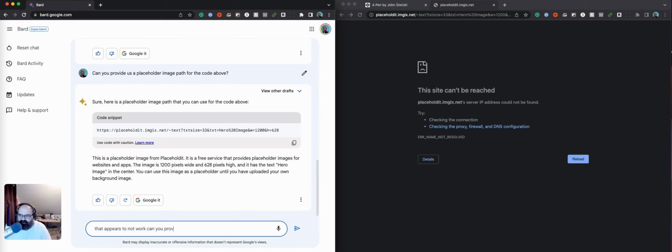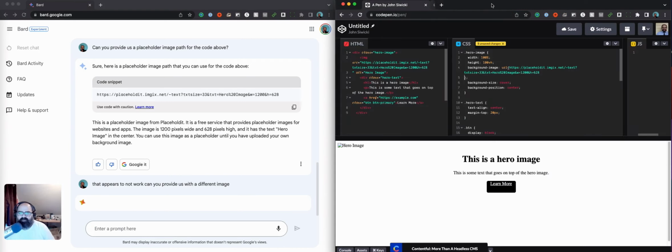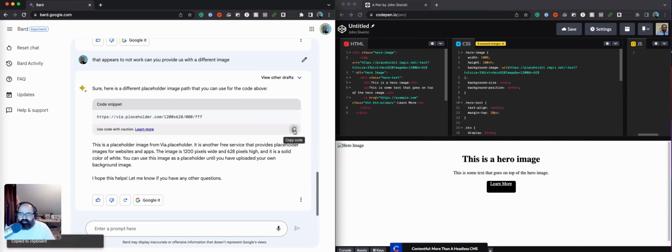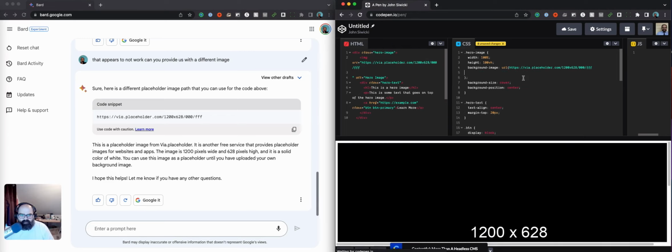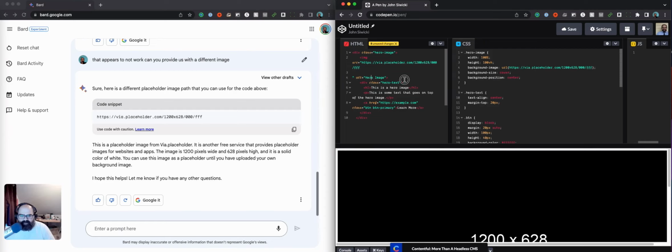Can you provide us with a different image? I want to see how far we can get with just prompts. All right, new code. Sweet. Let's see what we can do here. All right, looks like that one worked. It seems like this image tag didn't really make any sense, so let's get rid of that.